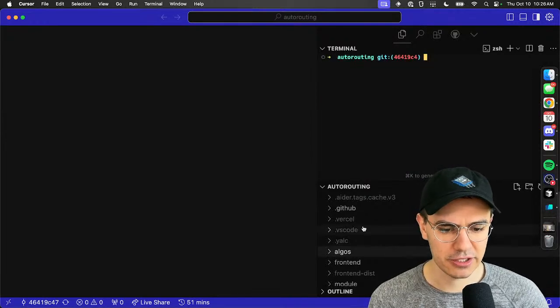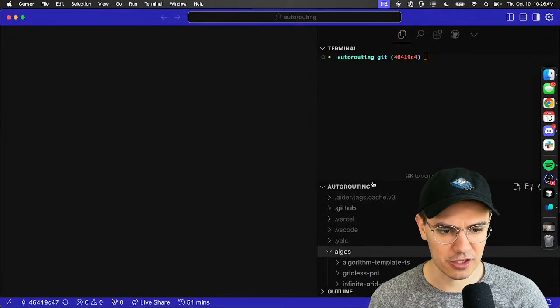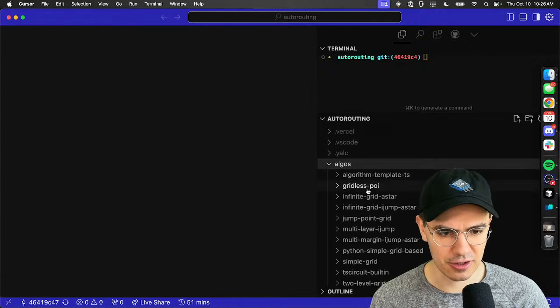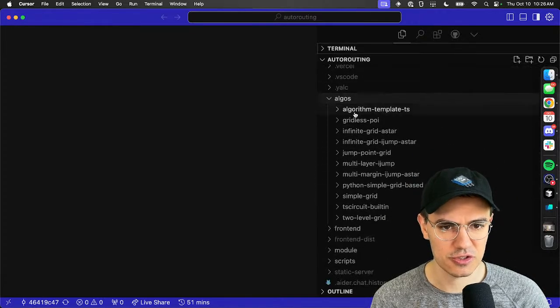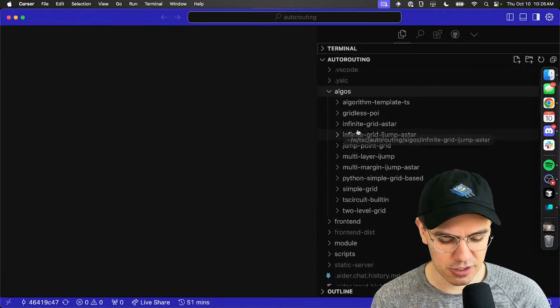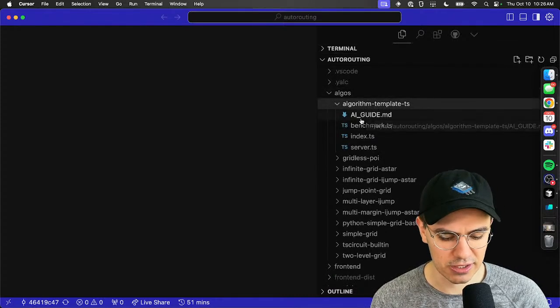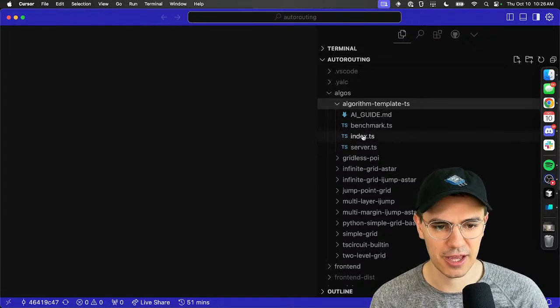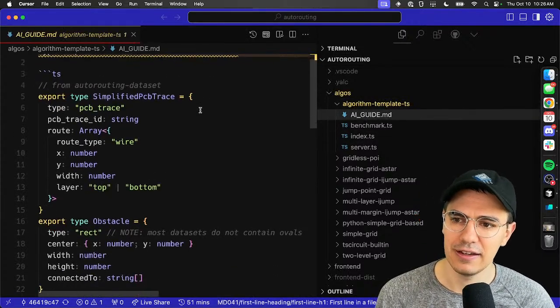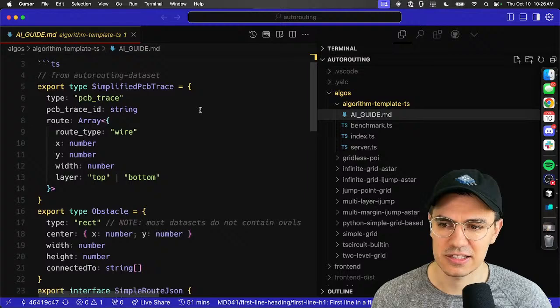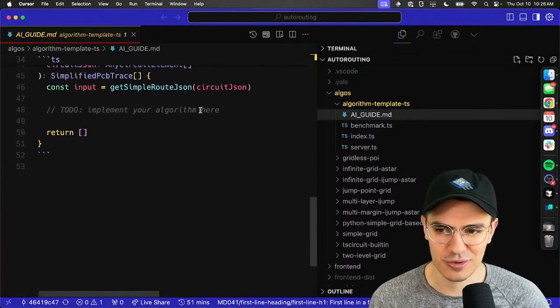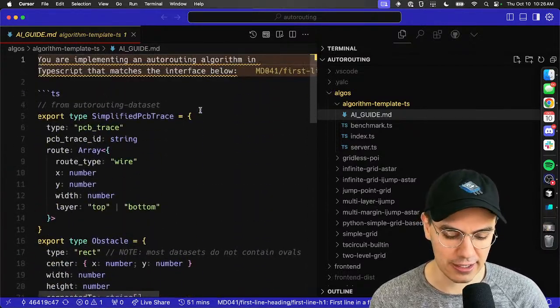The first thing we're going to do is open up the algos directory. This is where all the algorithms are. Actually, I'll close the terminal for a second. In this algos directory are all of the algorithms we have, and there's an algorithm template.ts. If we click on this, we have a couple files. The AI guide is a markdown document that explains everything in this directory to AI so that it can try to implement an auto router.